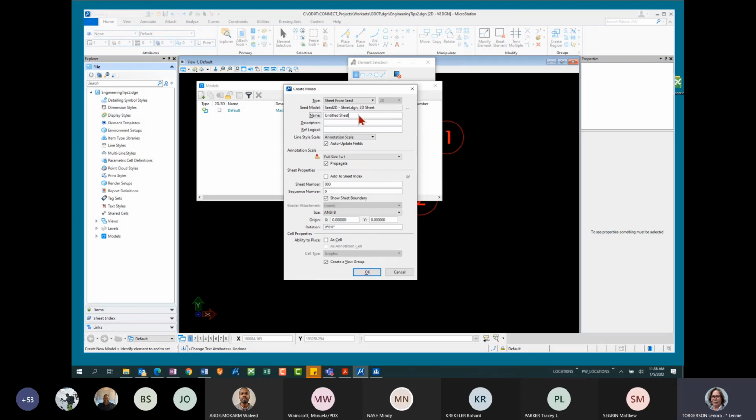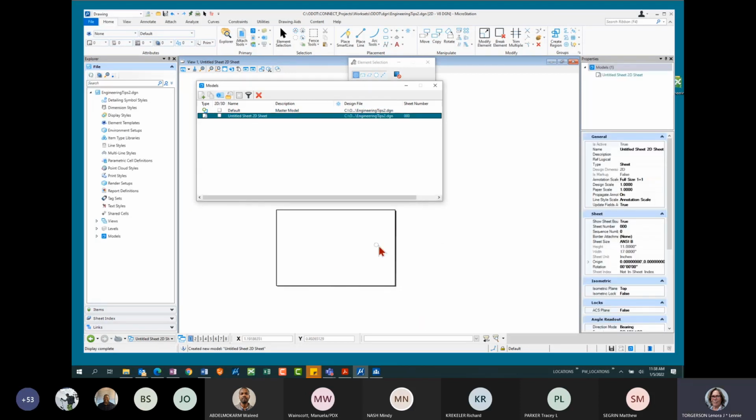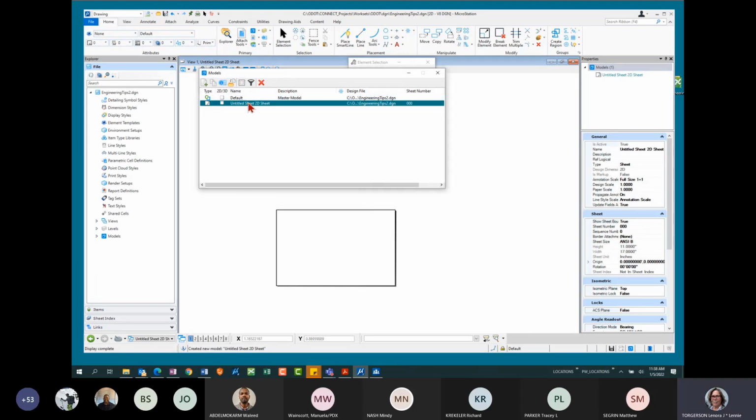It's just an untitled sheet. I'm just going to call it 2D sheet. That's what I created it from. And what we see when I get in there is the outline of a sheet. I have the sheet selected in the models dialog, and what we see on the right-hand side are the properties of that model. And we can see the sheet size is an ANSI B. It's 11 by 17. So I just created a blank piece of paper. Woohoo. Not really useful for me right now because I'd like a few other things to be there.